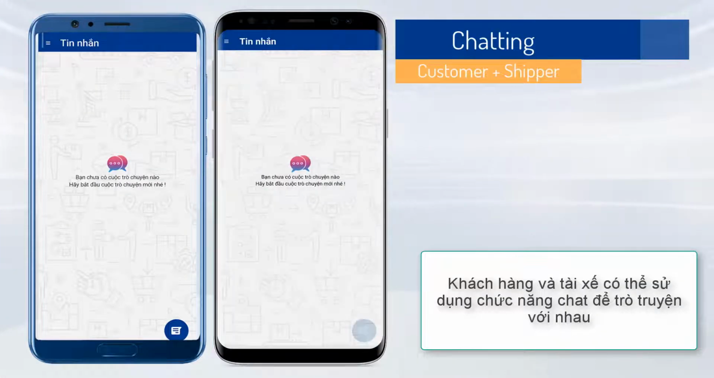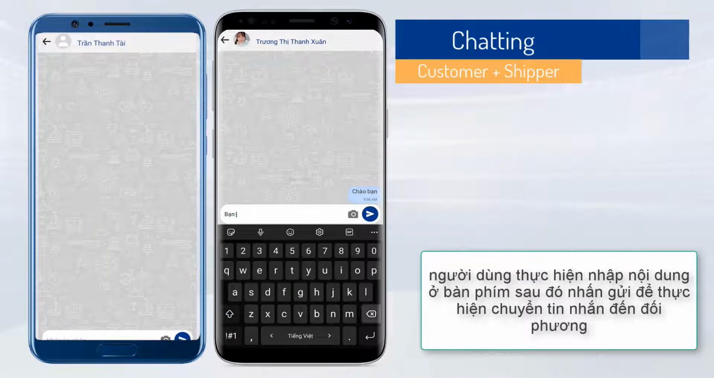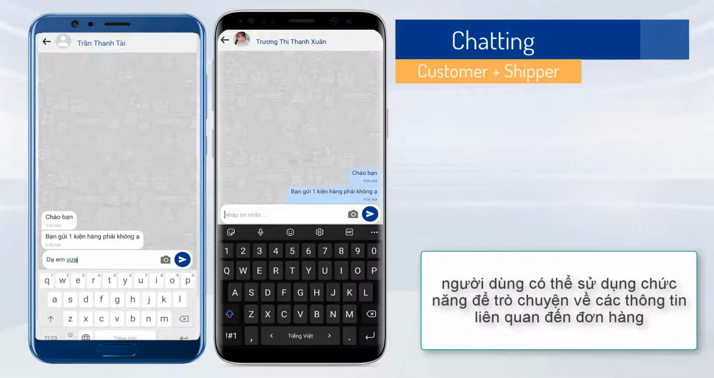Customers and shippers can use the chat function to chat with each other. The user enters content at the keyboard, and then presses send to transfer the message to the other party. Users can use the function to chat about information related to the order.